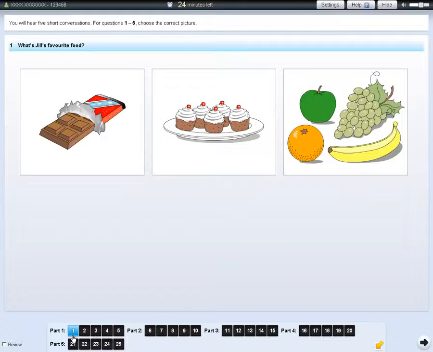In part 1 of the listening test, choose your answer by clicking on the picture. To change your answer, click on one of the other pictures. Or, click the same picture again if you don't want that answer.